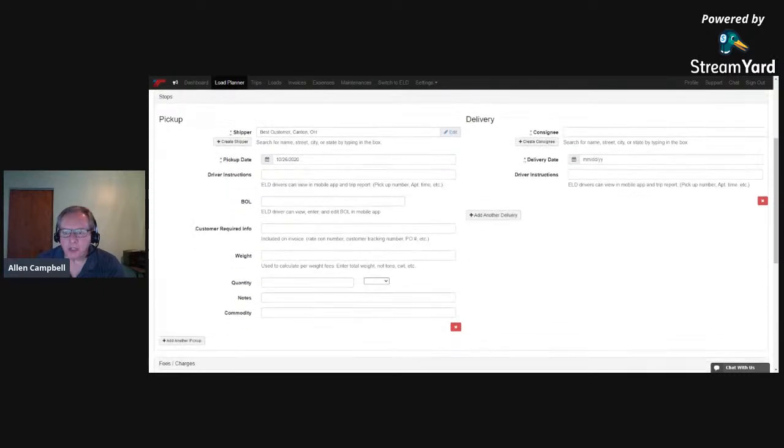And then what information do you need about your pickup? Is there driver instructions? Is there an appointment time? Appointment at 2 p.m. maybe? Is there a bill of lading number? I don't know. If you know the bill of lading number, let's put that in. Sometimes the customer required info needs to be in there. Maybe there's a PO number. You know the weight. You can put in the weight.